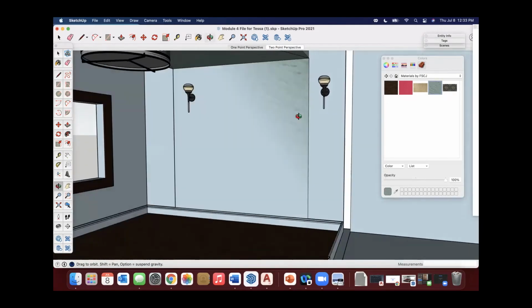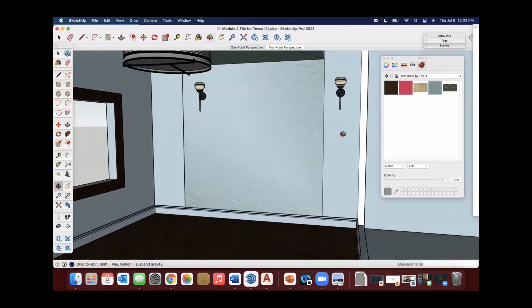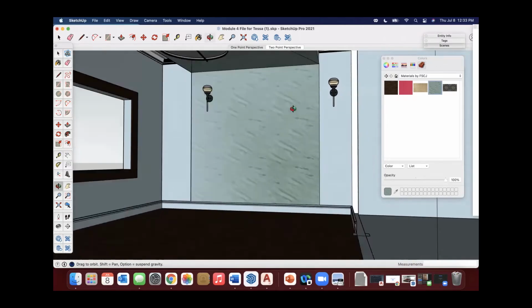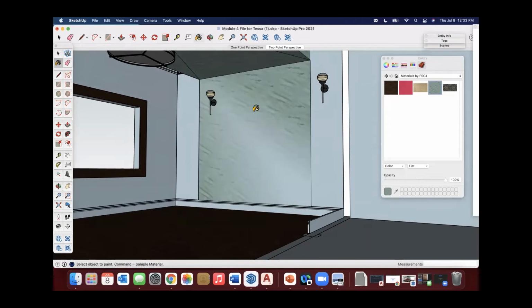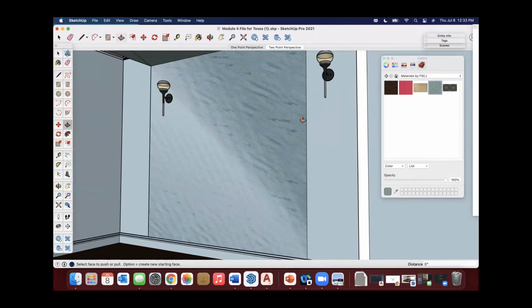And the reason for that is because this has no thickness. So it's in competition with this face here. So it's like, well, which material are you wanting me to show? Do you want me to show this blue of the basic wall, or do you want me to show this marble? So one thing that I want to show you is we can just add this smidge of thickness to this and it'll stop the flashing.